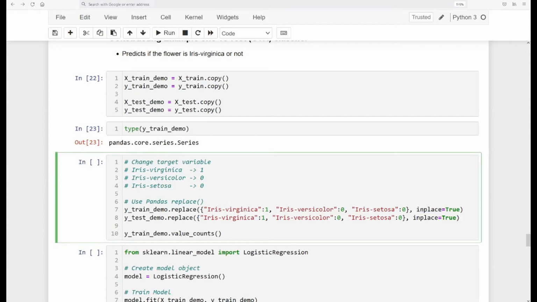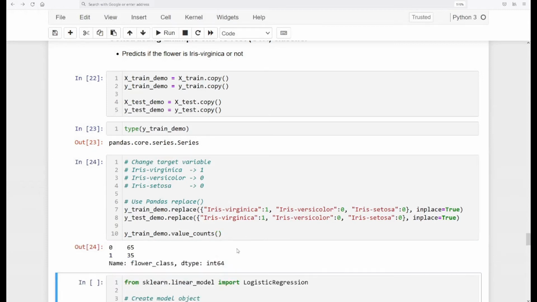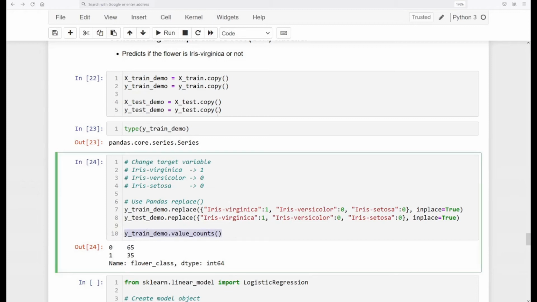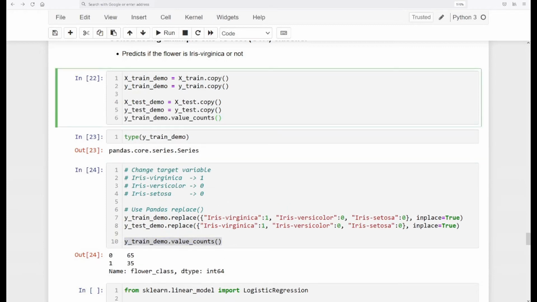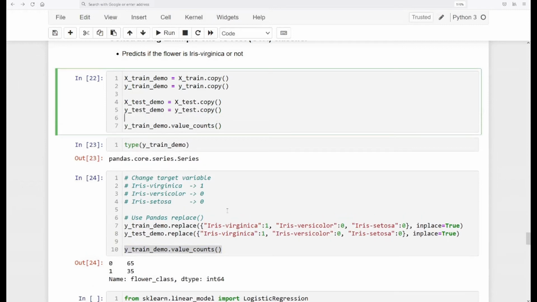And then after we do that, let's do a count to double check whether our changes happened or not. We are doing the check with the ytrain demo. Okay, so now we know the changes were made. In the training demo, we have 65 items with class 0 and 35 items with class 1. Ideally, you could do this in a different way. You could call this even before, so let's try to do that at least.